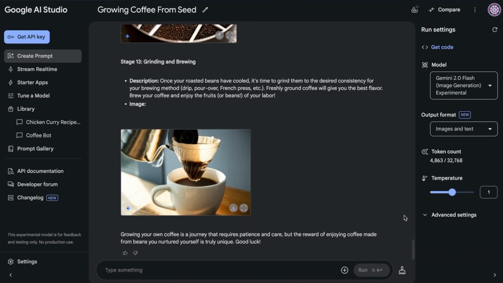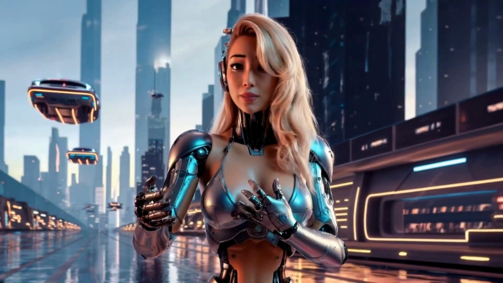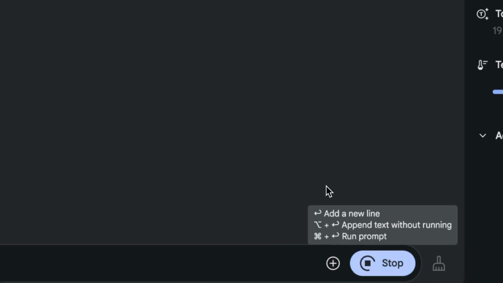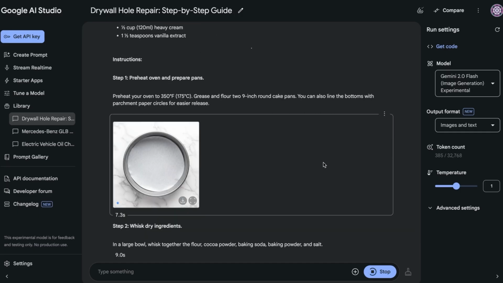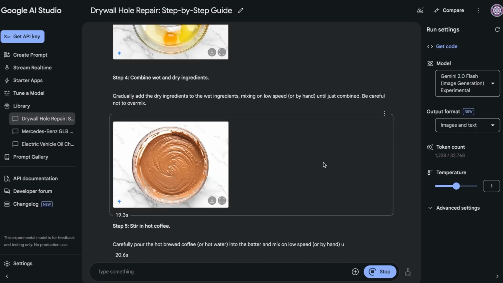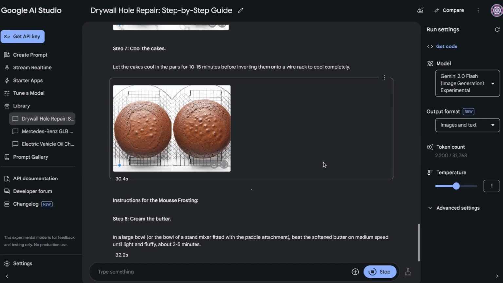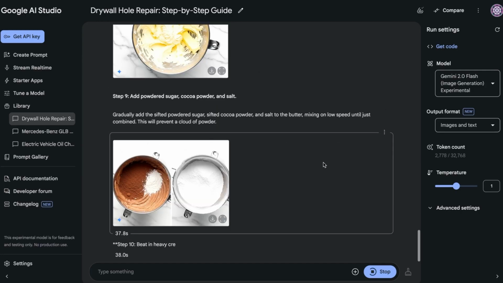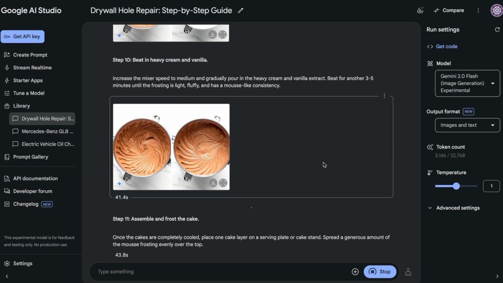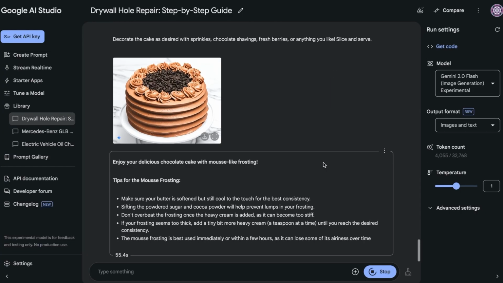I am a terrible cook, so I asked Google's AI to create a chocolate cake with that amazing mousse-like frosting. Within a minute, it gave me a recipe with ingredients and a step-by-step procedure with images on how to cook a chocolate cake and even make frosting. I haven't found another AI on the planet like this, and in this video, I'm going to show you a ton of other amazing things that Google AI can do.